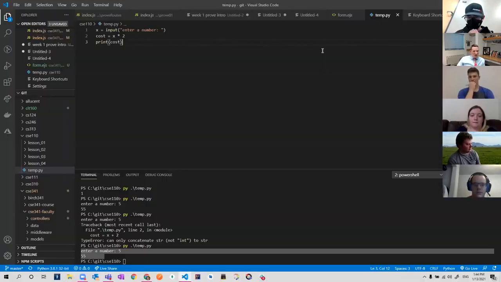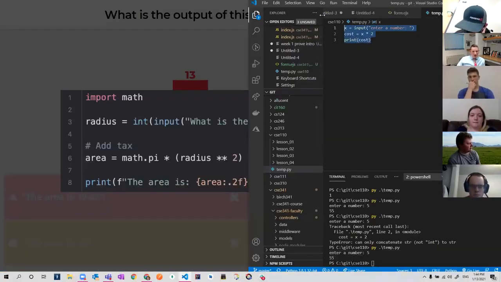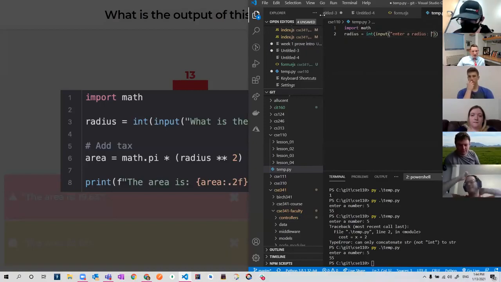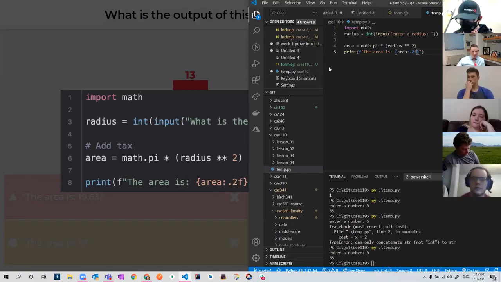So I'm going to display that. I'm just going to write this up real quick over here. I'm going to say import math. Okay, we got 1 minute. Radius equals int input radius. Let's see what Eric gives us. Area equals math.pi times radius to the second power, print f area is area. That it? That was it, except for the period right there.